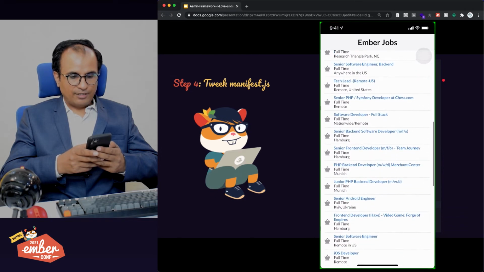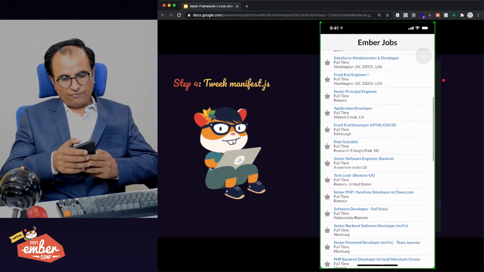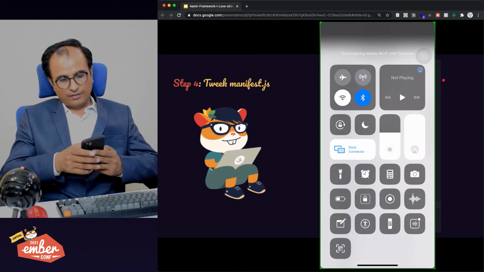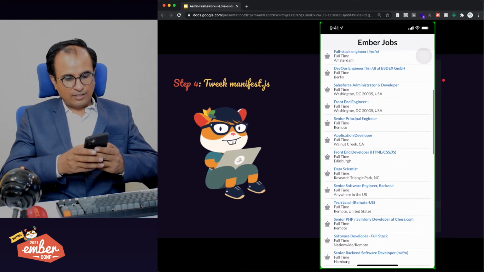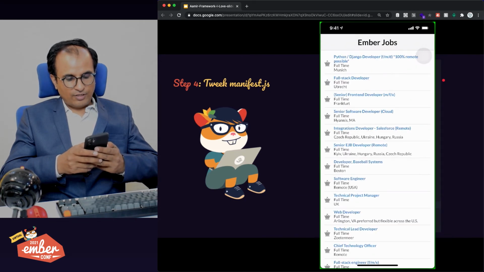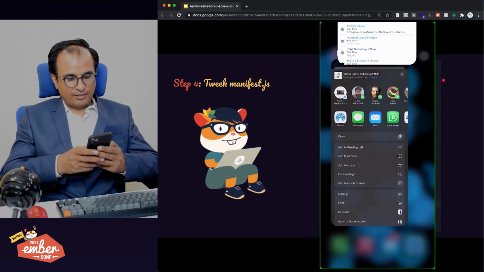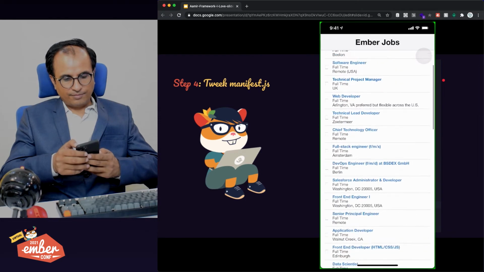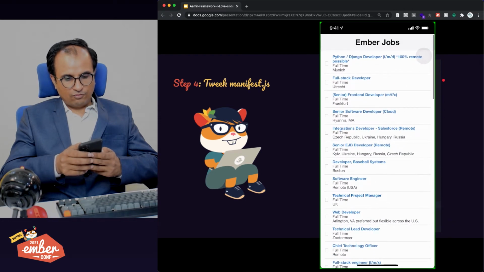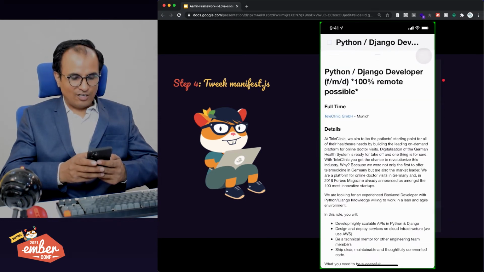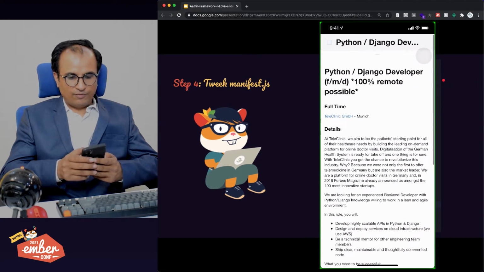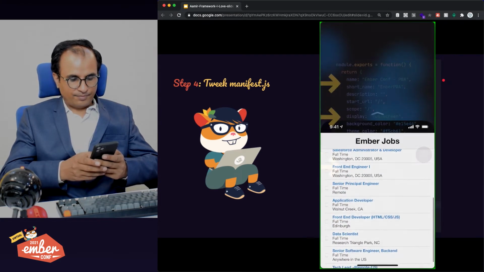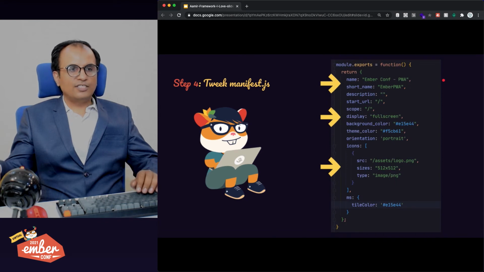And if I turn off my internet, then if I run this application again, okay, you would see that, yep, see, content is loaded without the internet. Okay, so this is the progressive web app.